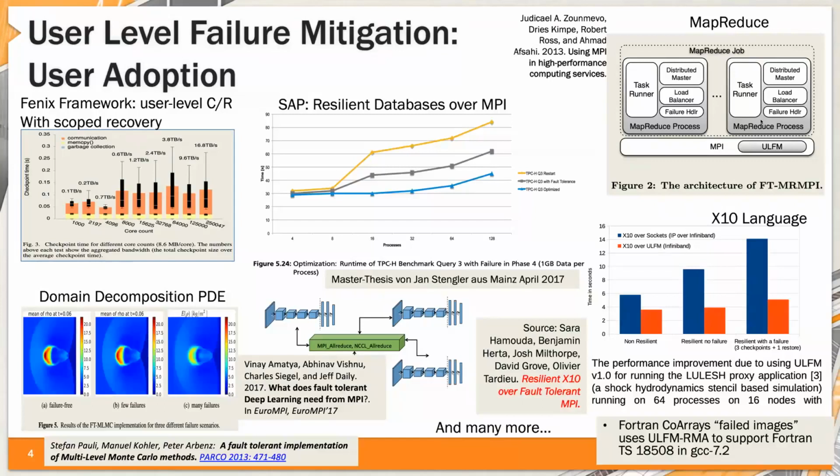Also, programming languages can use ULFM internally to provide facilities. Like in the Extend language, you have a local recovery strategy that is implemented in the language. And so you have the concept of a failed place. When a failed place error is reported by the language, only that particular process is interrupted. The rest of them don't have to be interrupted. So that's also based on top of ULFM.